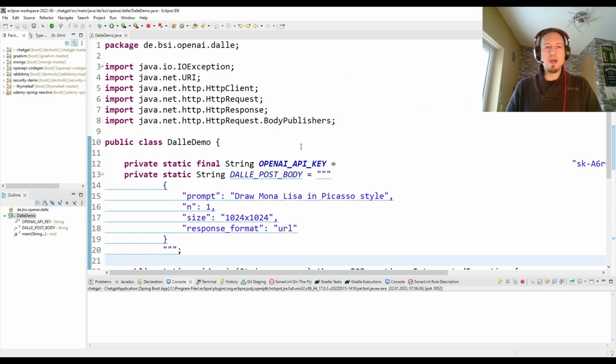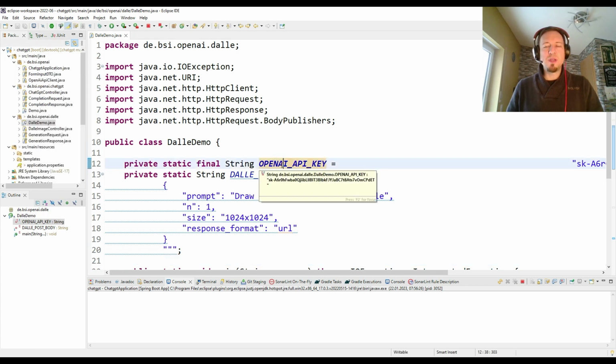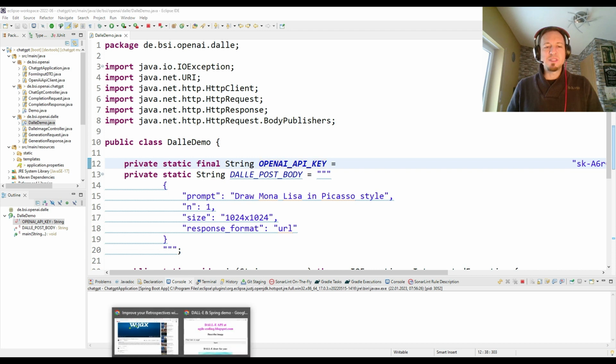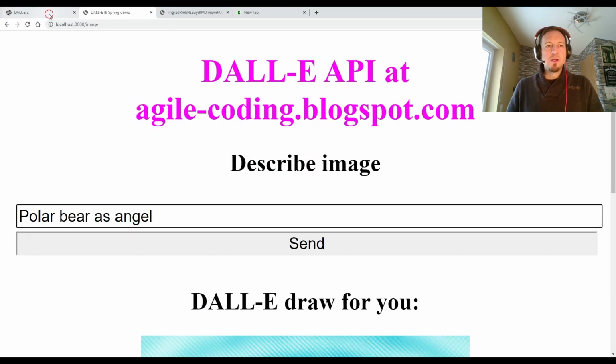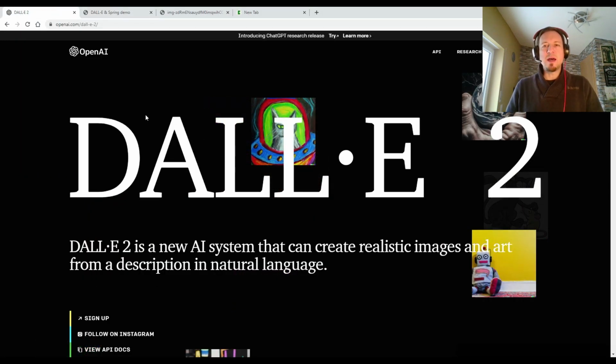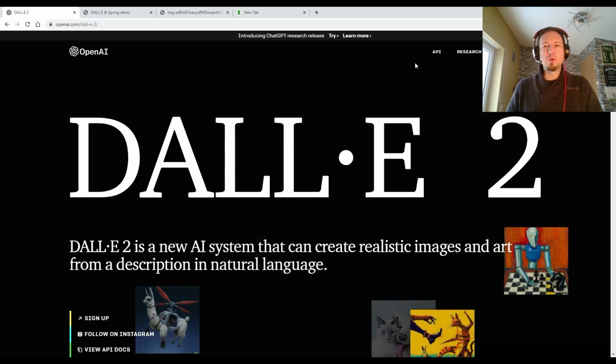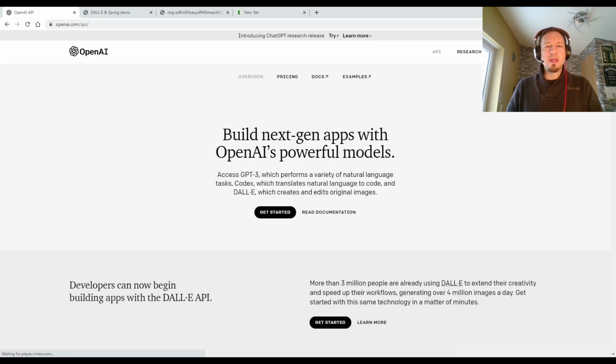Otherwise, let's switch to the IDE and let's have a look into the simplest way how to code it with Java. So here I just created a demo class and it contains the OpenAI API key. If you want to use the API, you need an API key, and therefore the steps are like go to the OpenAI homepage, create an account.